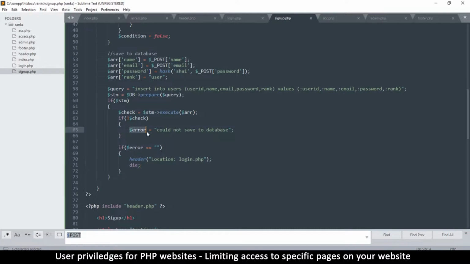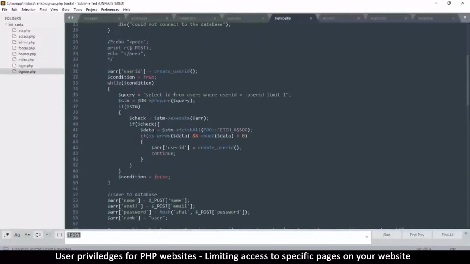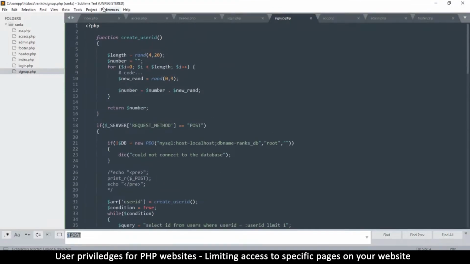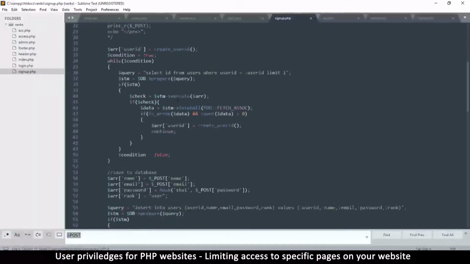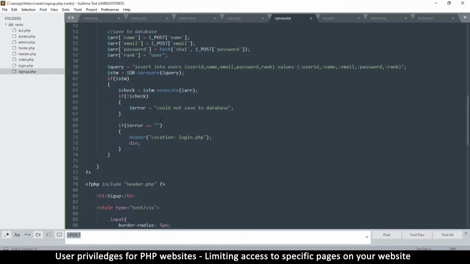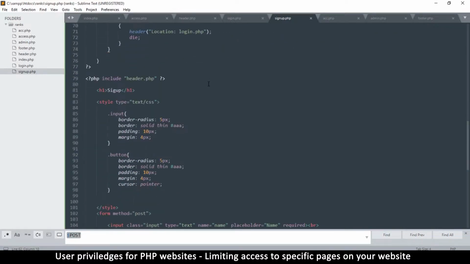Now error is here, so I need to create at the top there, I'll say error is equal to empty. Great, just so it's always there, and we can assign it to whatever errors we want. Yes, good. So this looks good. Let's give it a shot.